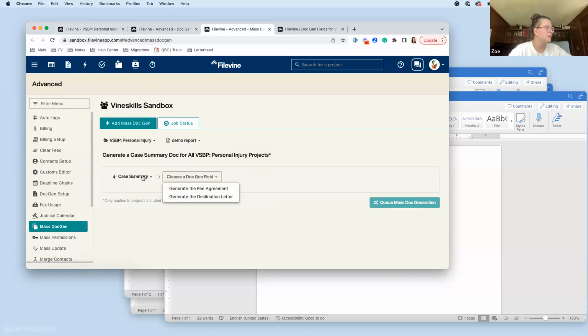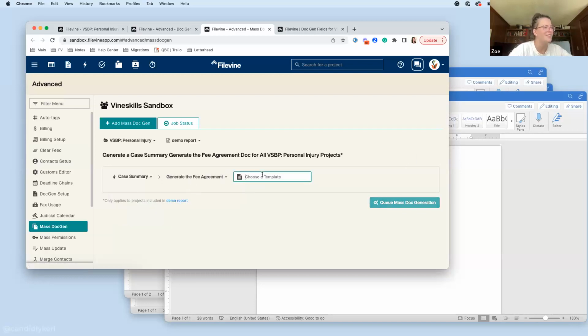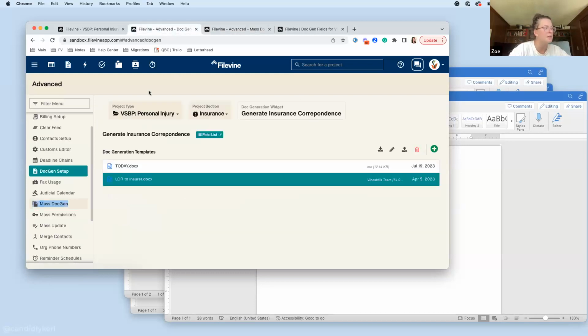Likely not in one of those. Let's choose intake. Maybe we'll use the welcome letter. There's no letters uploaded here. So you want to have your widget and then the letter uploaded to that template. So you would go through all of those same steps here and just upload the letter.